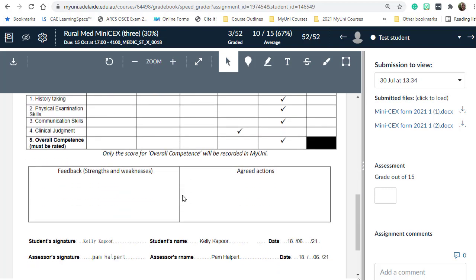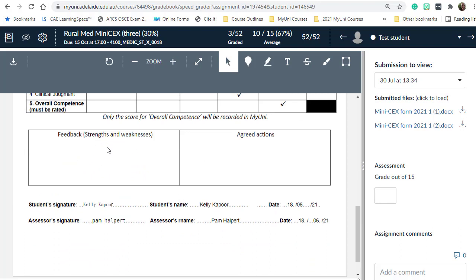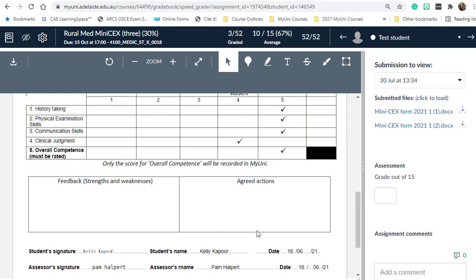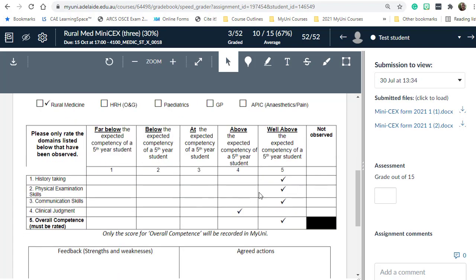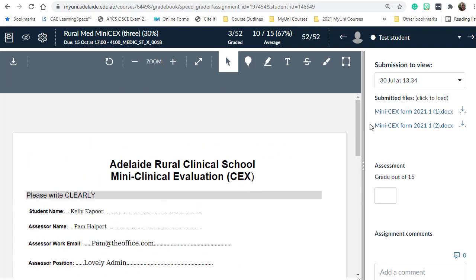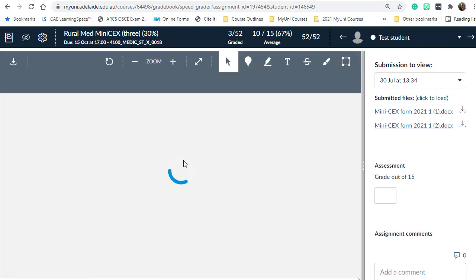So we also just want to check, there should be comments filled in here. And also we just want to check that the assessor's signature is there and the dates make sense. And you as student coordinator will have some idea of whether that student was with that assessor or if that's a likely situation. So we know that this MiniCEX is 5 points and they have to submit 3. So let's look at the second one they've submitted.